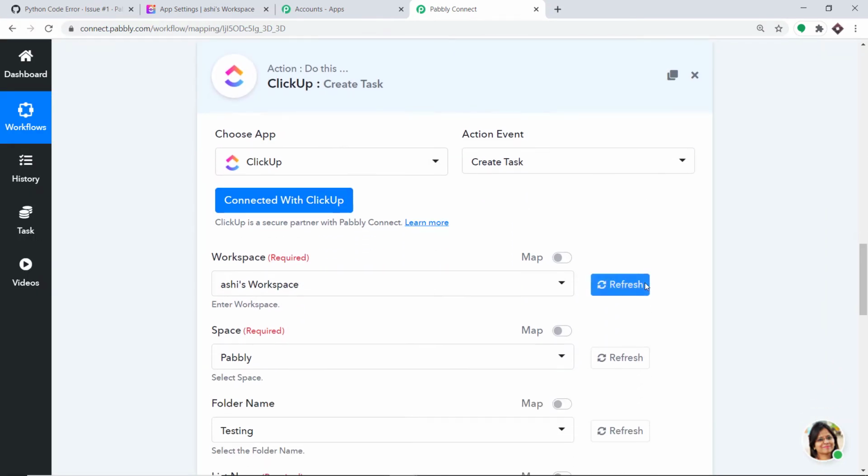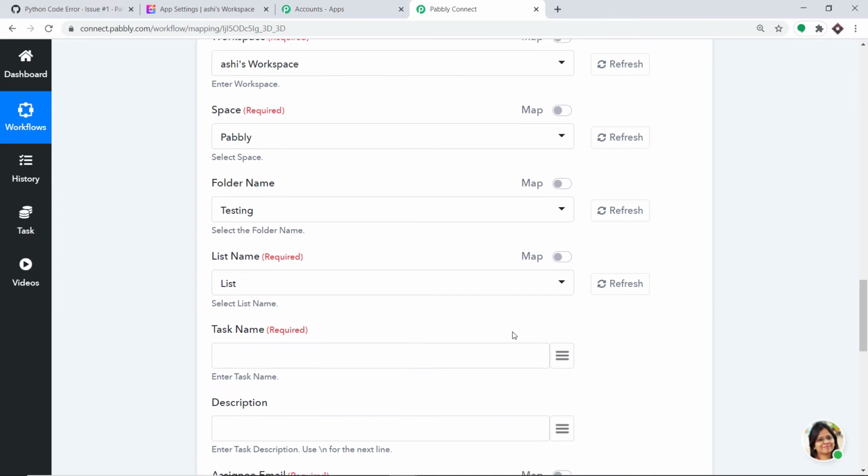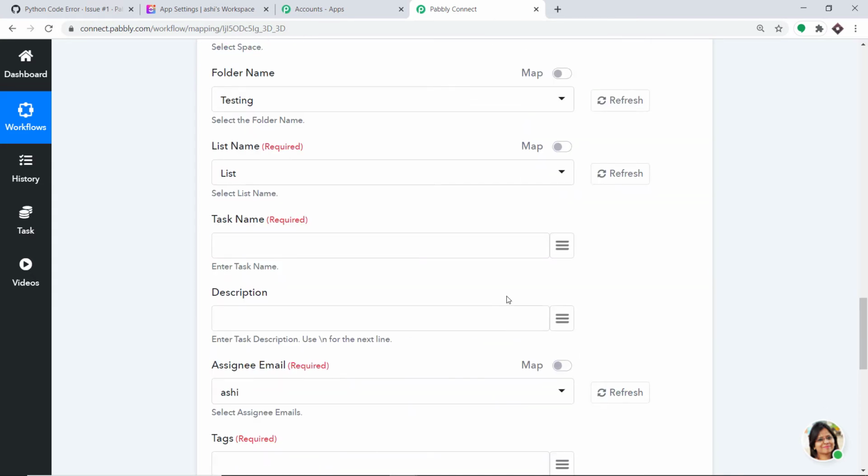When you click on save, a set of blanks has appeared in front of you. The purpose of these blanks is very simple. We are going to create a task from the data that we have received from GitHub via Pabbly Connect. Before we sync in the data, there are two things I want to tell you. First is Pabbly Connect doesn't take any chances with your data. Your data is 100% safe and secure with us.